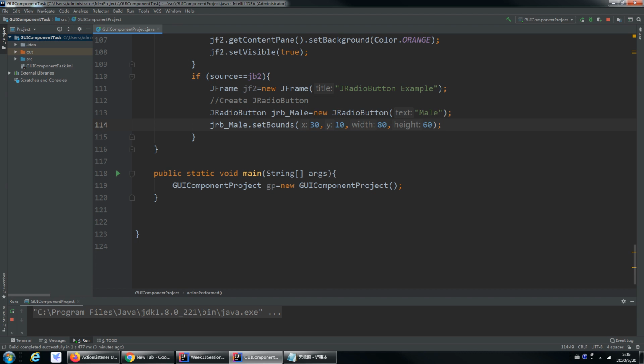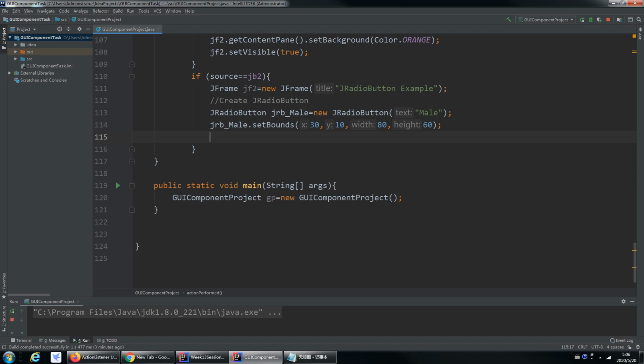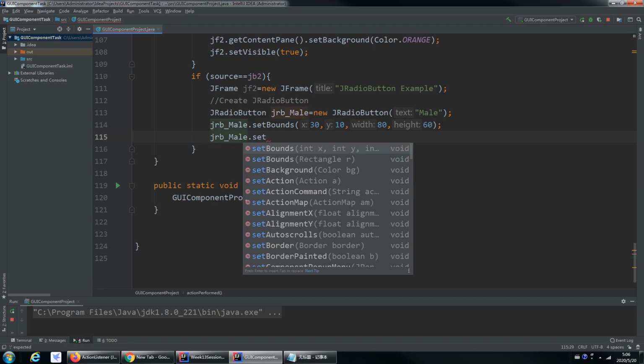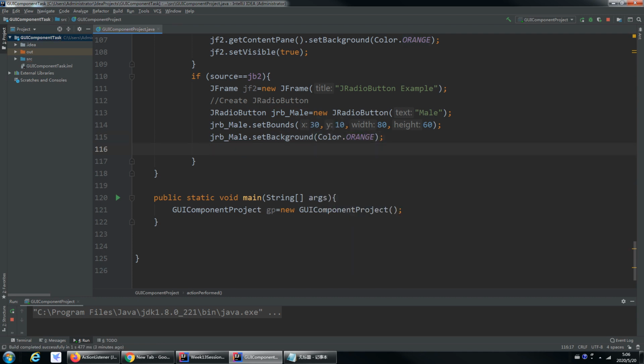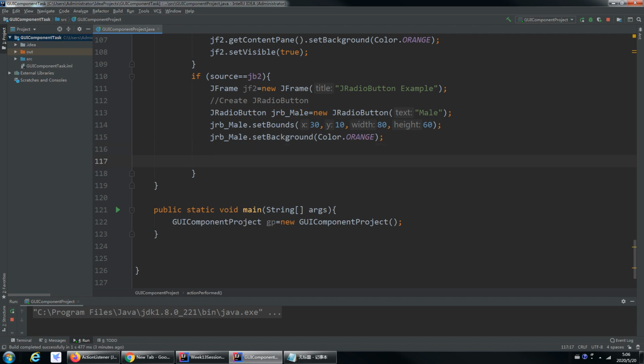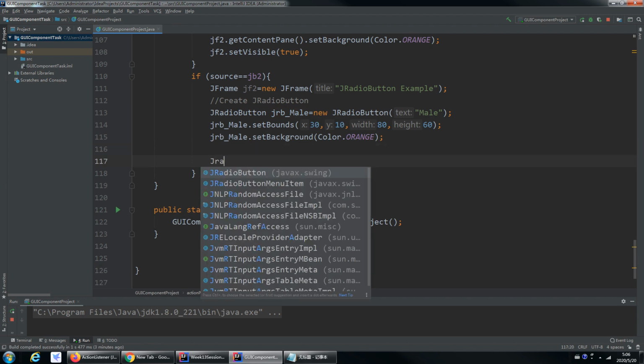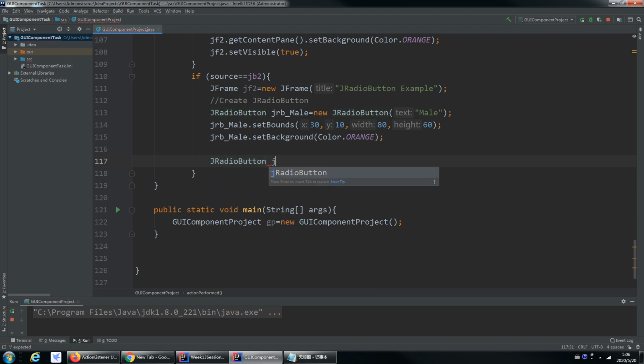Then what next? We need to set the background color of my radio button. So you can choose jrbmale dot setBackground, and you can choose some color, let's say Color dot orange. What next you have to do now? The next step is you need to create another radio button. So I'm going to say JRadioButton, and this time I will say JRB underscore female.